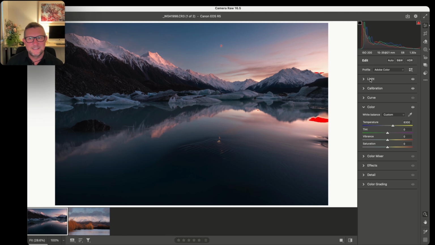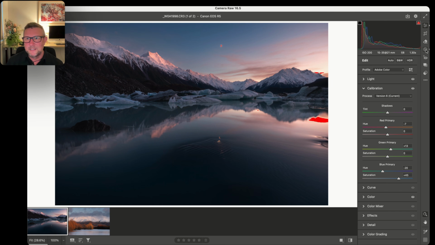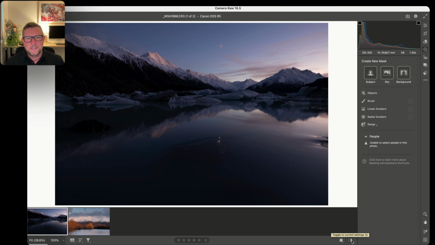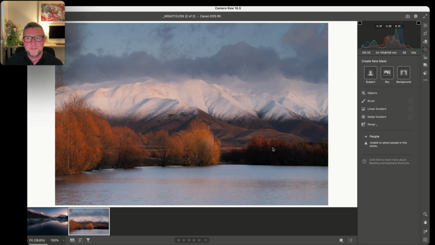It's pretty basic. I've made 3 adjustments in the light module, a few in the calibration panel, and then I've got 3 different masks there. So it's pretty simple, and I went from there before and after to there. Okay, let's move on to the second image. We'll open up the second image.